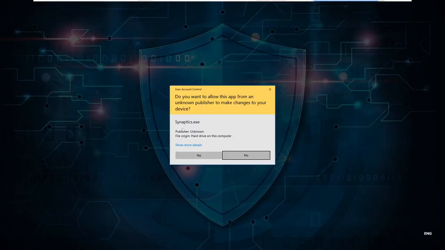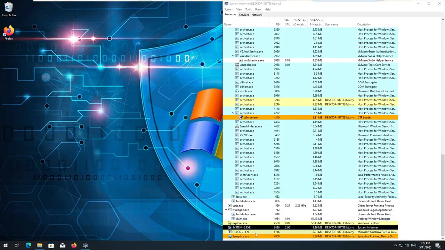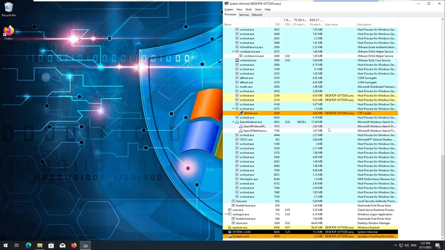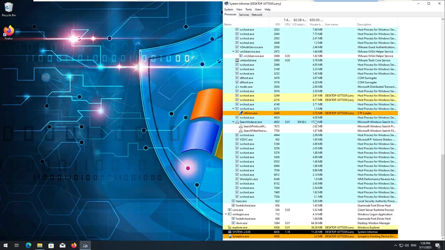What is this over here? Do you want to allow this app from an unknown publisher to make changes to your device? Sure, why not? And now we have Synaptics running in the background. And fileco1.exe, which pretends to be a OneDrive co-authoring executable. That is very unique. Huh. Now I have to wonder if I should put virus in the title or Trojan, because neither one of them is incorrect. I guess that's going to be it for PyBlankStealer. Okay. That's one way to end a video.